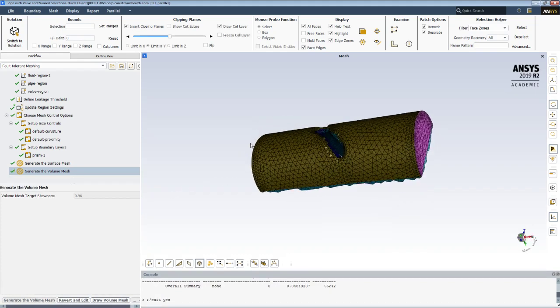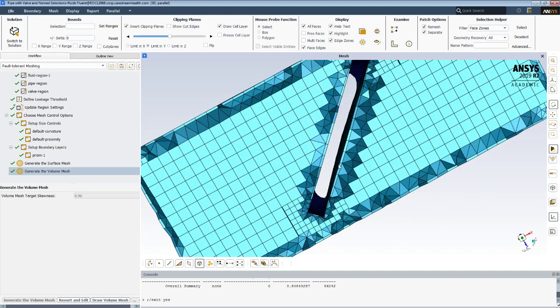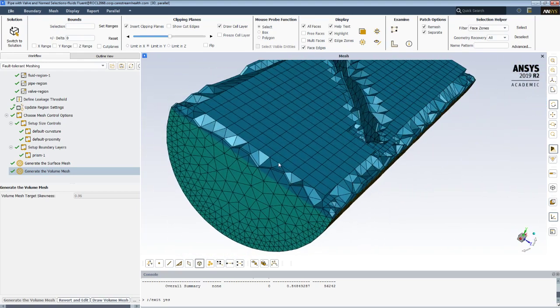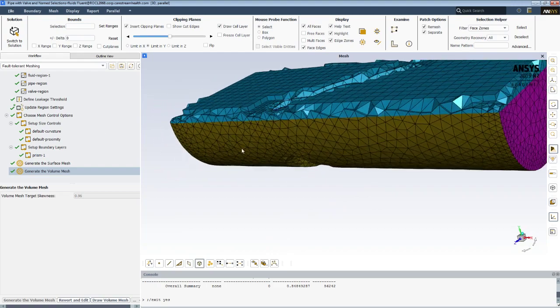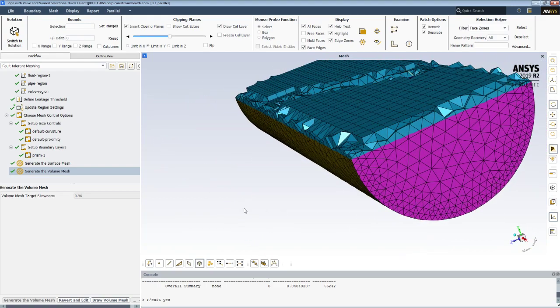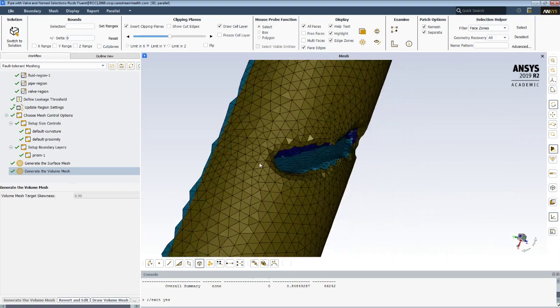And we're done. So there is our one boundary layer of prism elements, hex core, and just the fluid region meshed, the pipe and valve avoided. So a successful run through the fault-tolerant meshing.